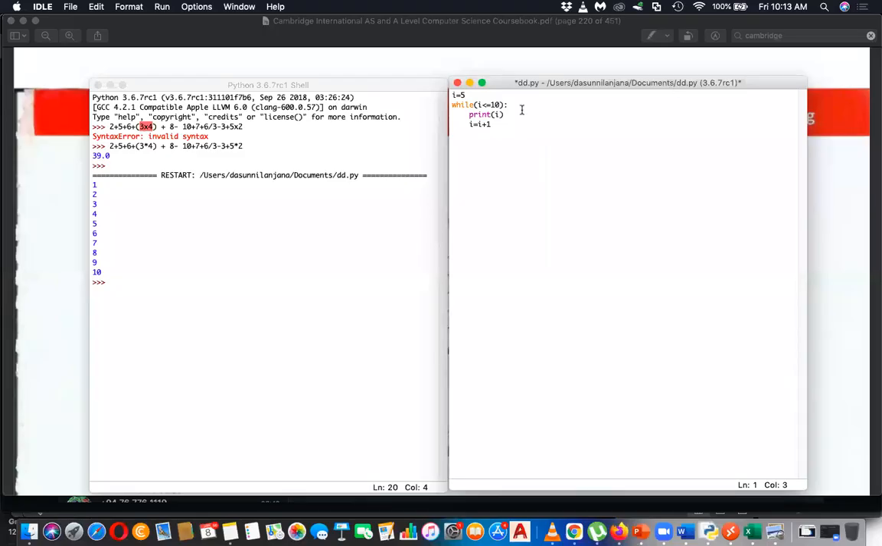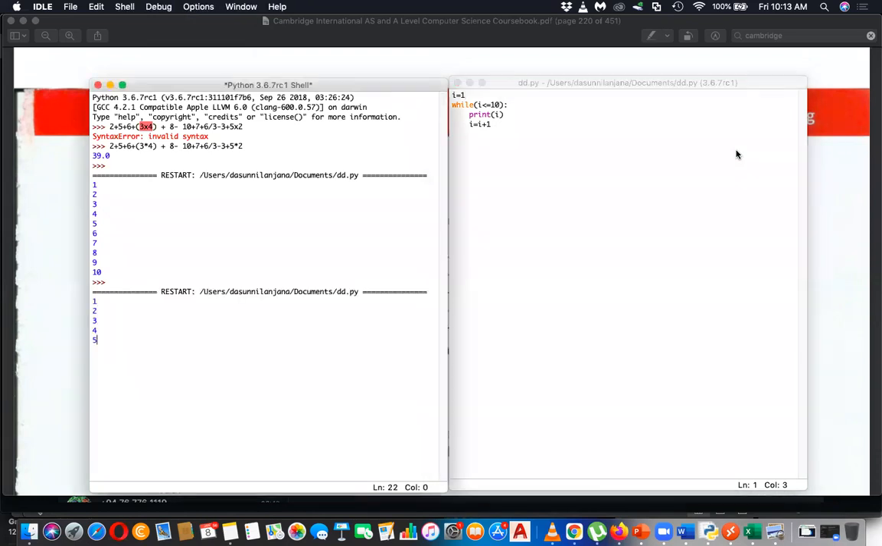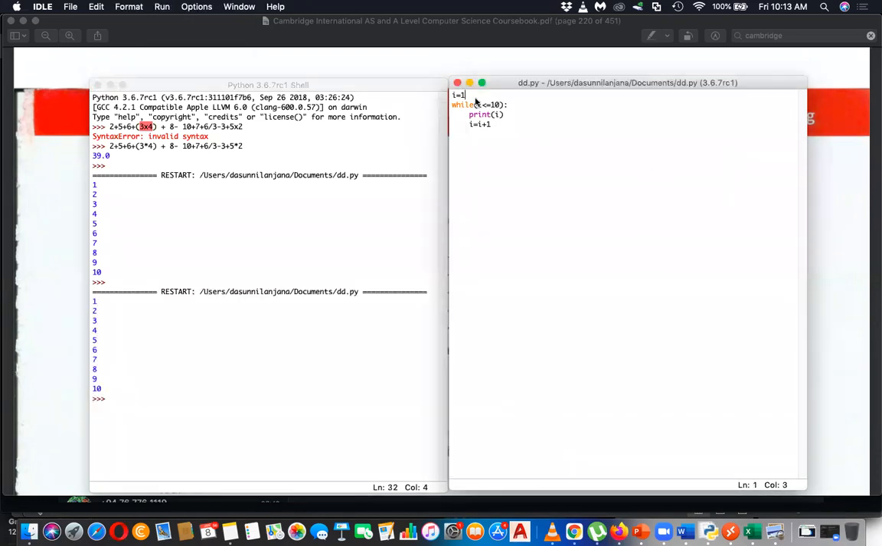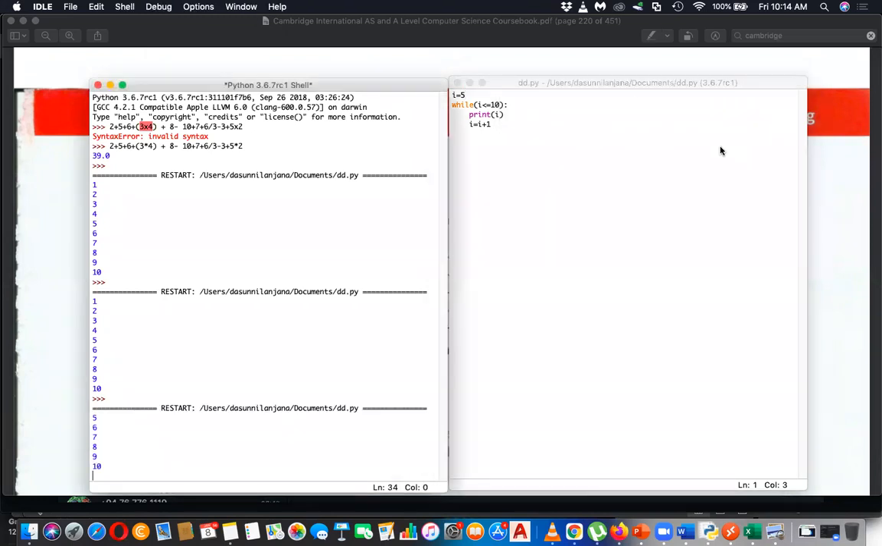Actually, this is how you should practice. If it starts with 1 and you just run it, it will print numbers from 1 to 10. So that is the first way. The second way you can do, you start with some other number and run it. Then it will print numbers from 5 to 10.